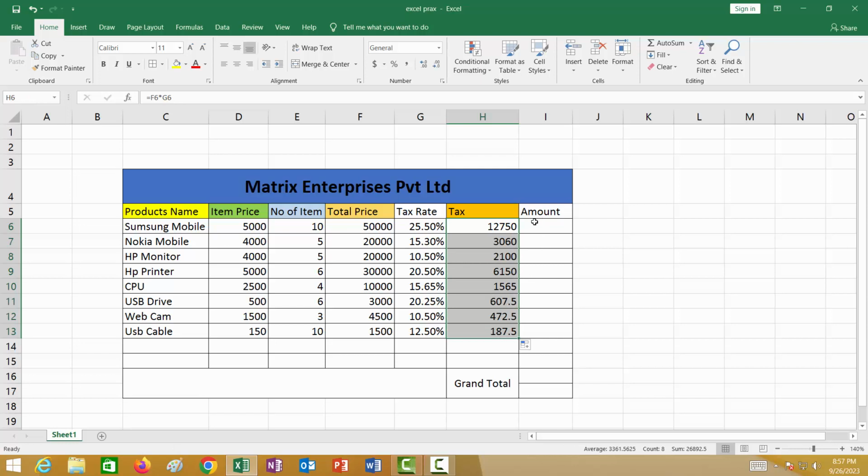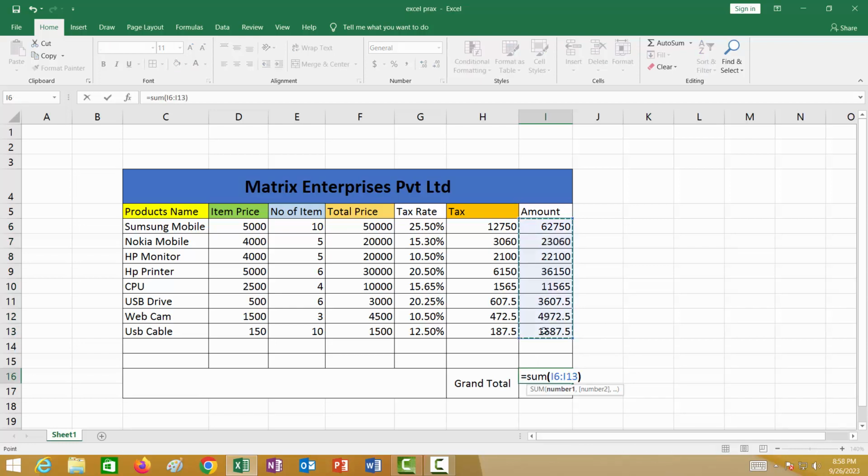Now here I will add these values. So the final amount: equal, then plus, and again this, hit enter. So here you will see in this way the amount is calculated, and here you have to scroll down, scroll down. Now hit enter. You will find the total value, grand total.